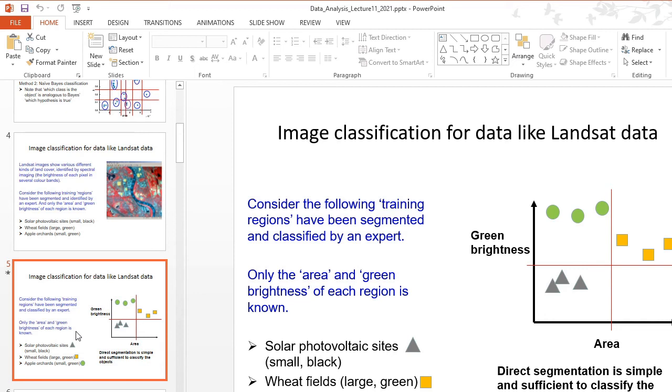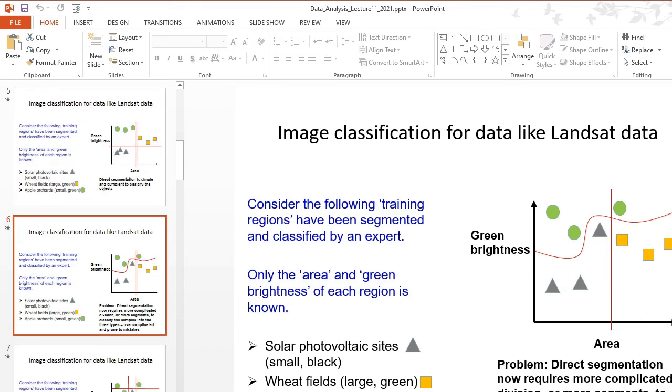I can add a green brightness channel as well, in which both of the crops are green. So in that way, I can say large on its own, or large and green, corresponds to a wheat field. Small and green corresponds to an apple orchard. Small and not very bright green corresponds to a solar photovoltaic site. That's direct segmentation, but might not be very good.